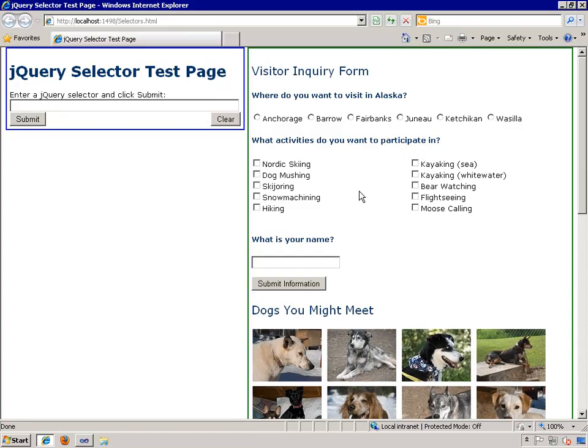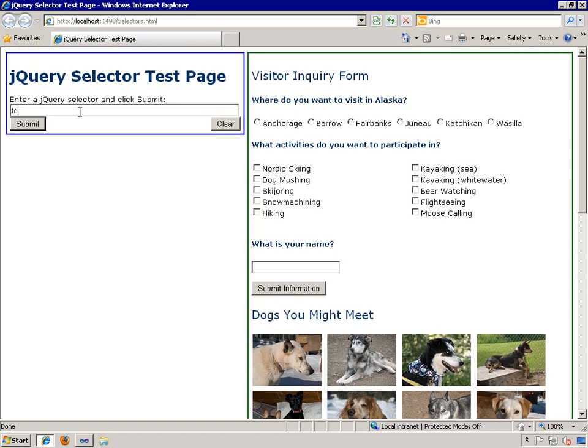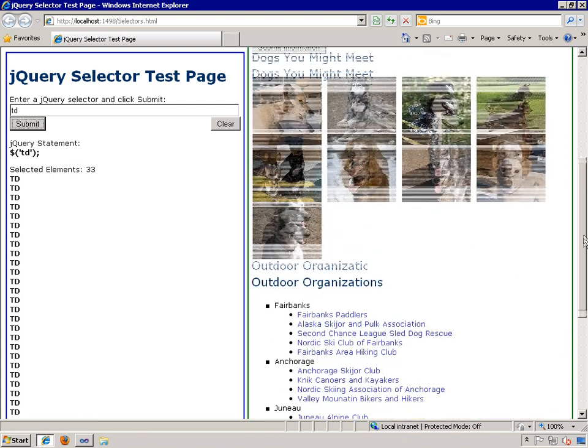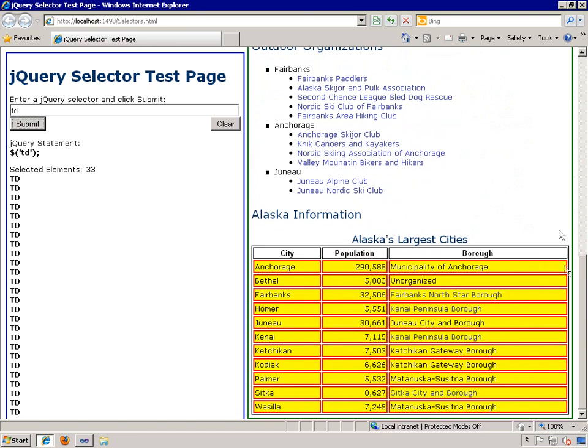Here we are back in the selector test page. The first example I'll do is type in TD for a table cell and submit that. And as you can see, we have 33 TD elements. You need to scroll down to see that. And you can see that they're all highlighted. Notice that the column headers are not highlighted.